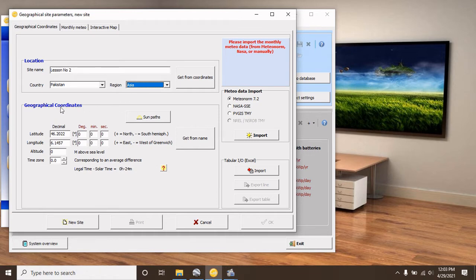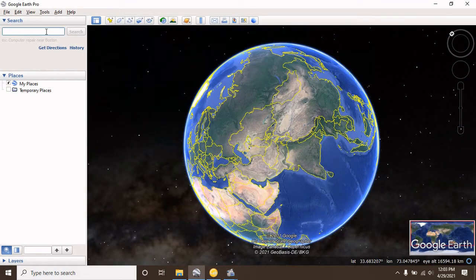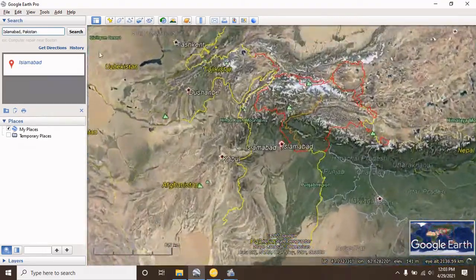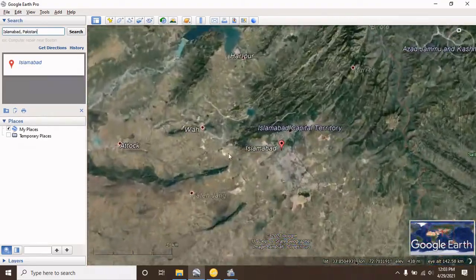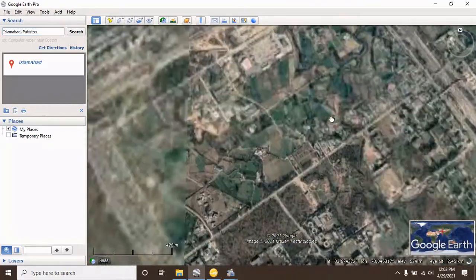Now you can put in the geographical coordinates. Suppose you do not have the geographical coordinates, it's very simple to find them. You will open Google Earth, where you search for your project site. I have searched Islamabad, Pakistan. Alright, I will search here for my project site.